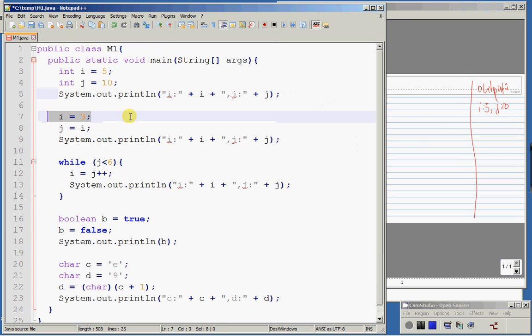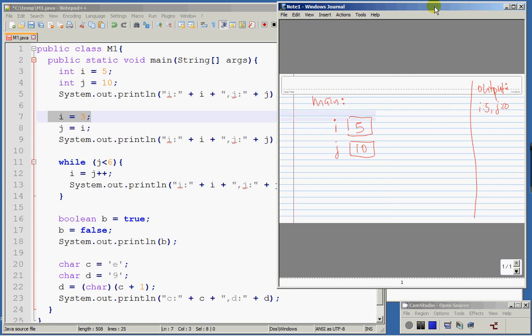We move on to line 7. Line 7 actually assigns a new value to the variable I. So I now becomes 3, no more 5. The old value is thrown away. A variable can only store one value at any point in time. Alright, we move on to line 8.